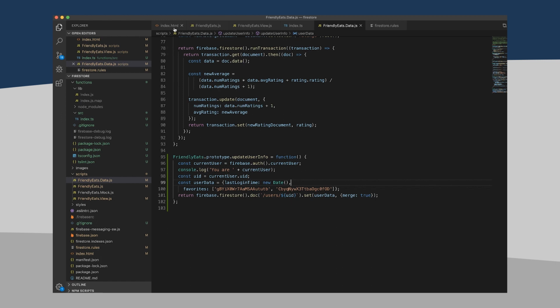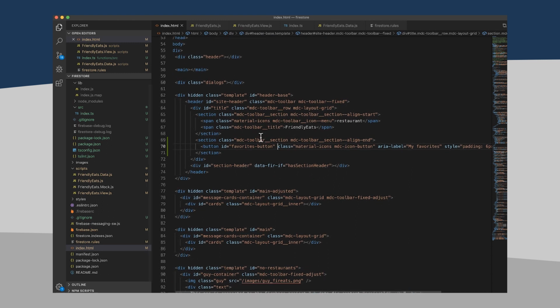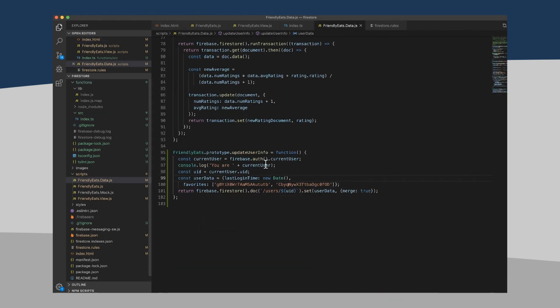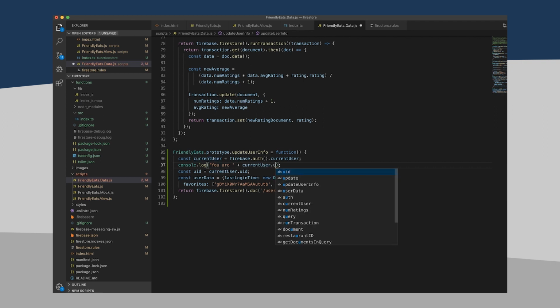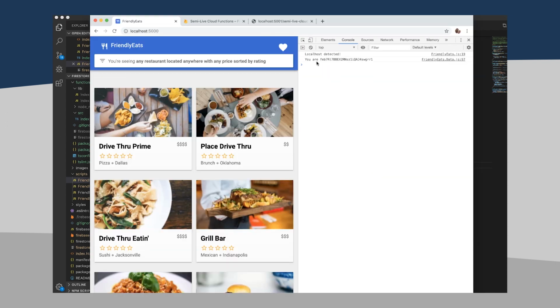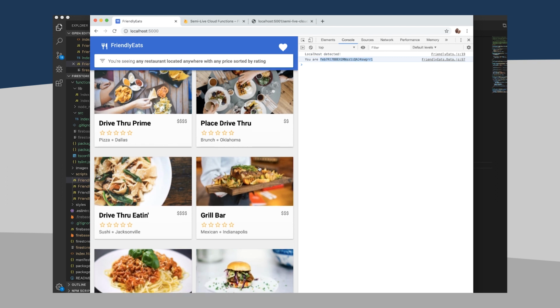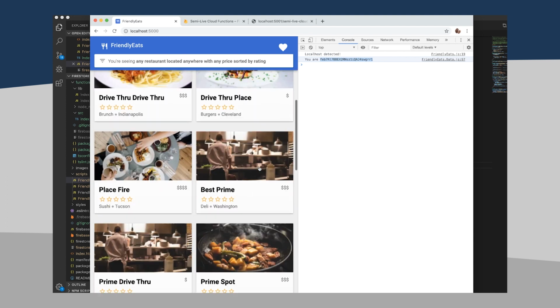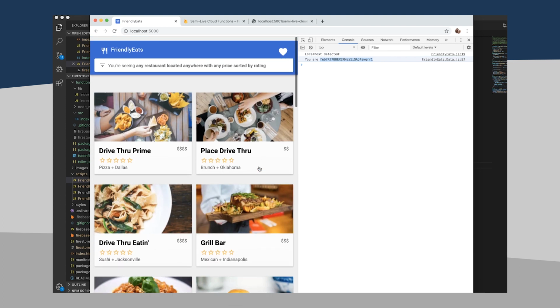So let's find out. We've gotten everything talking to our local version of the database. Let's go ahead and, instead of printing out our current user, which is not an interesting object, print out our user ID so we know what function to call within our cloud function. So I'm going to go ahead and reload this. This is going to be our user ID that we're going to use from now on. Let's also replace those two fake restaurants in our favorite array with some real IDs.